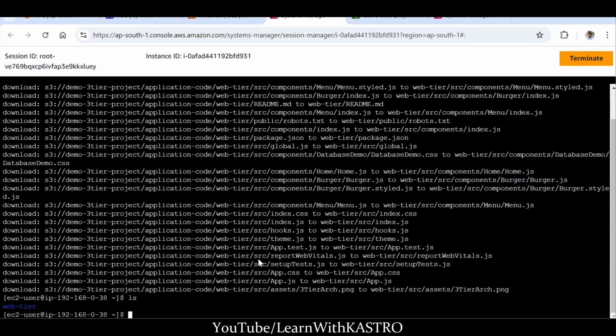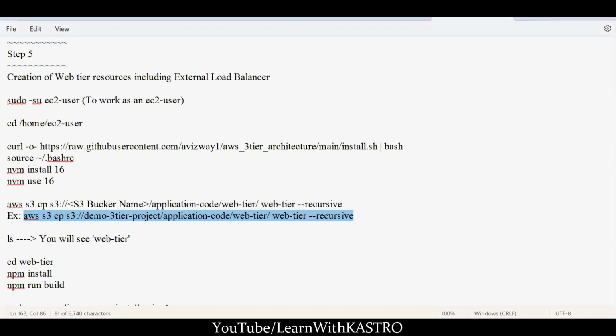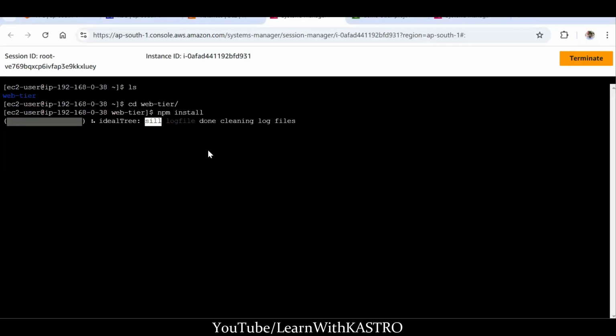Now, if you do ls, let me clear the screen. If you do ls, you can see the web tier folder. So let me switch to the web tier folder, cd web-tier. Now let us run npm install. That's the command, let me cross check. Yeah, npm install is the command. And then we will run the build also. npm run build. So let us do that.